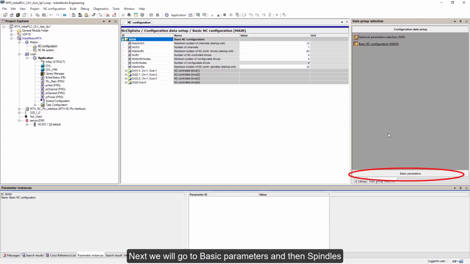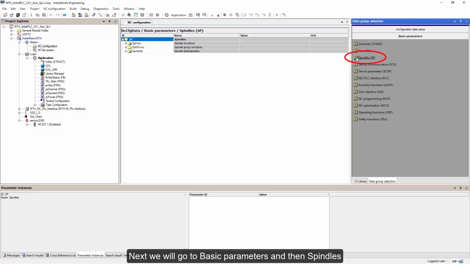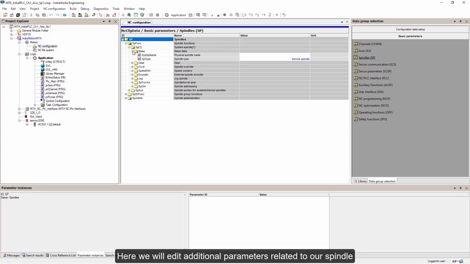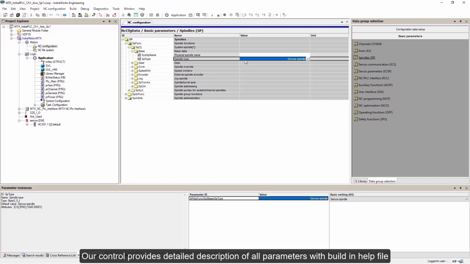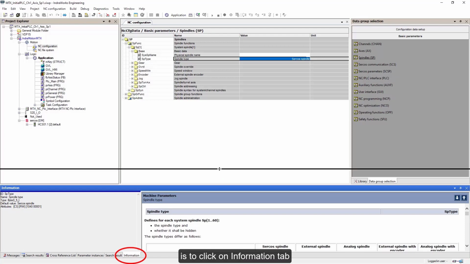Next, we'll go to basic parameters and then spindles. Here we'll add additional parameters related to our spindle. Our control provides a detailed description of all parameters with a built-in help file, and to activate it, all we need to do is click on the Information tab.